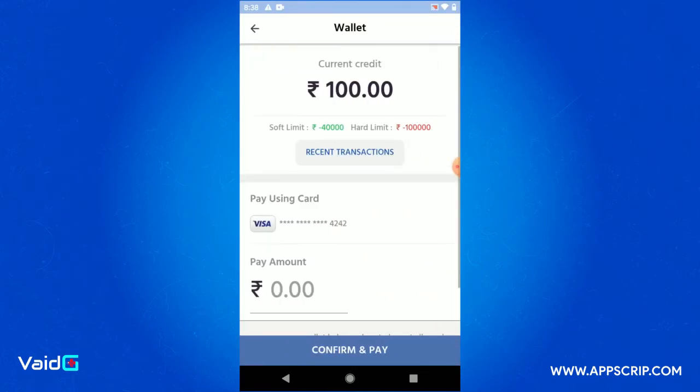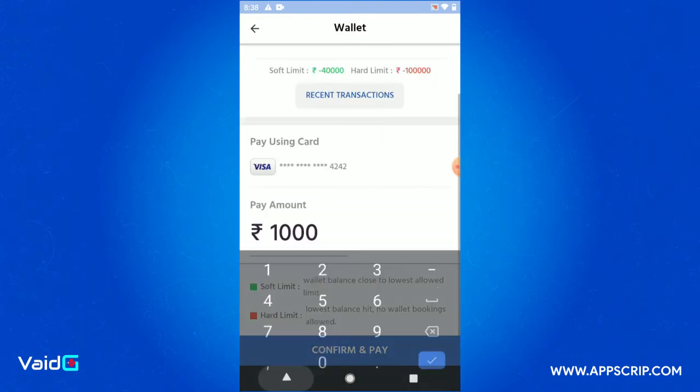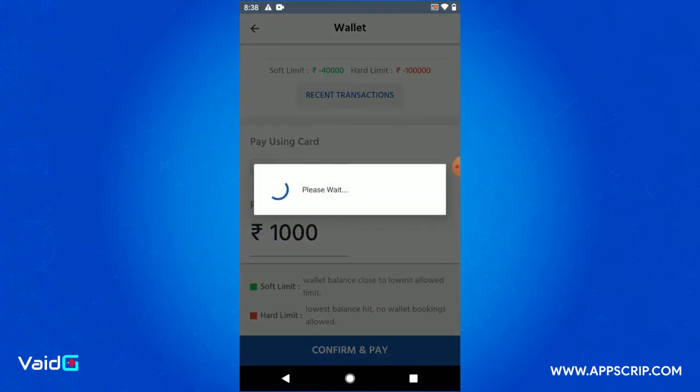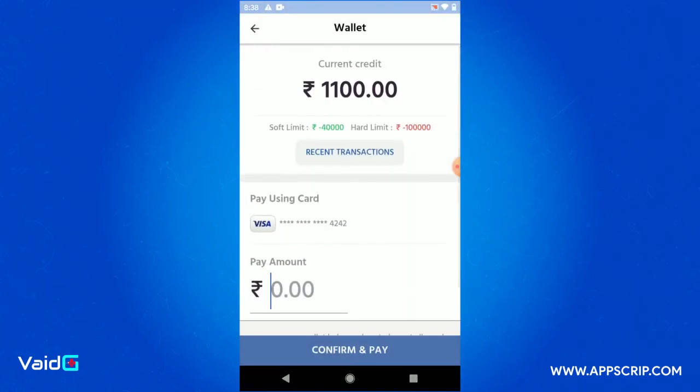So we have the wallet. It's like a prepaid wallet on which I can save some money and use it for consultations in the future. This way I don't have to keep adding my card. I don't have to keep my card here.